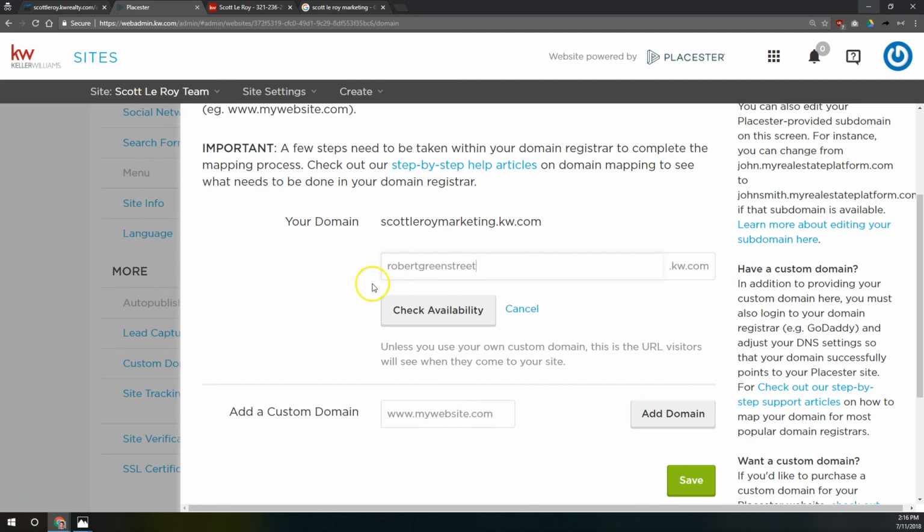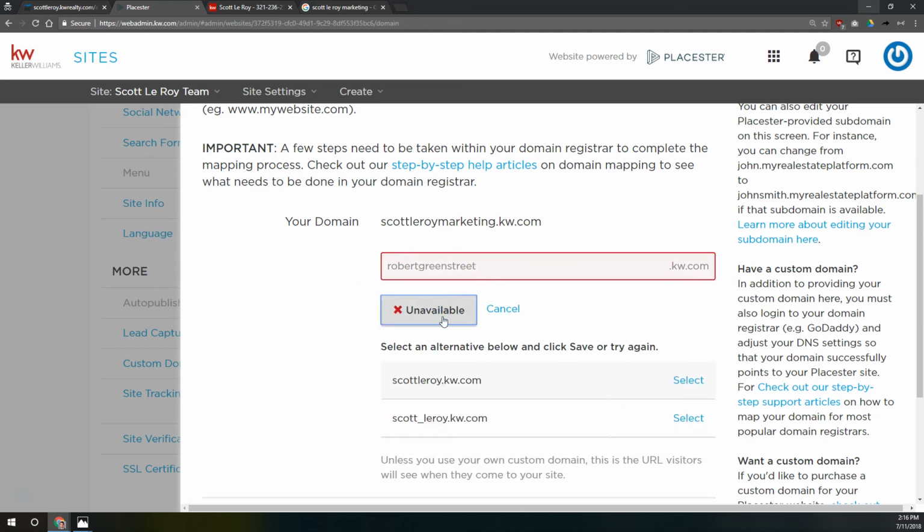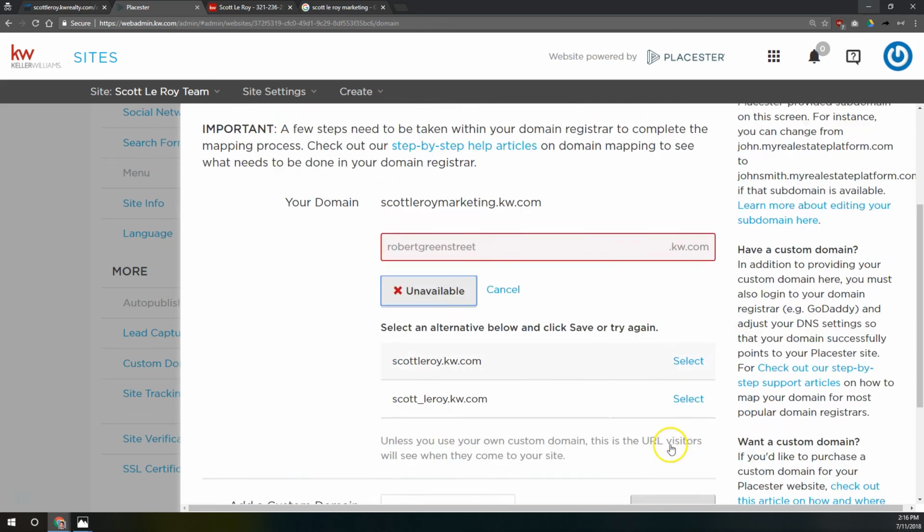Now, if it's something that's not available, like my Placester site, check availability, it's going to turn red and say, no, it's not available. Here's some suggestions for what it could be instead, or for what you can select instead. You can select any of those and then save it down at the bottom.